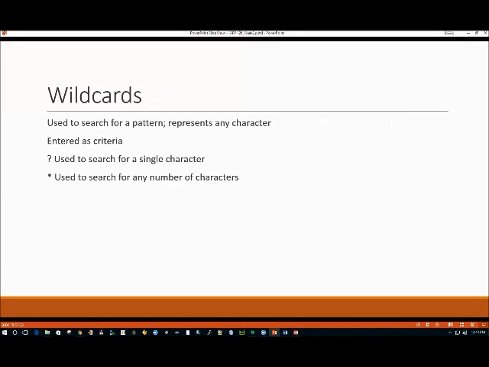Then we're going to talk about wildcards. If you're ever working in the query design view and you don't know the specific information or the specific criteria that you'd like to sort on or to filter by, you can use what we call wildcards. Wildcards are specifically a question mark or an asterisk.